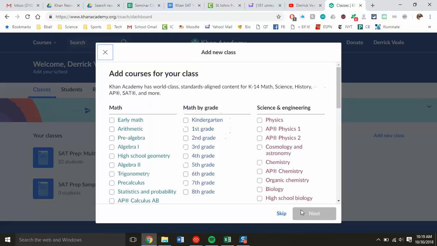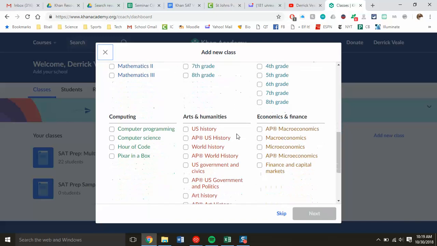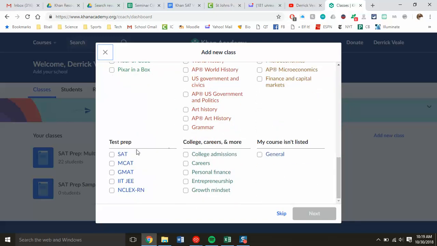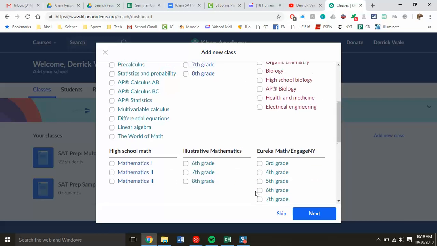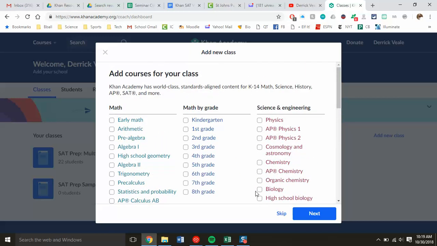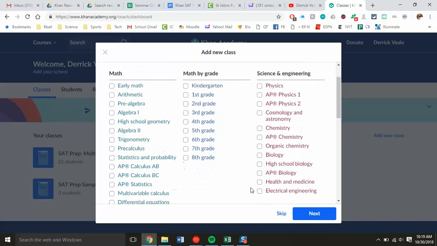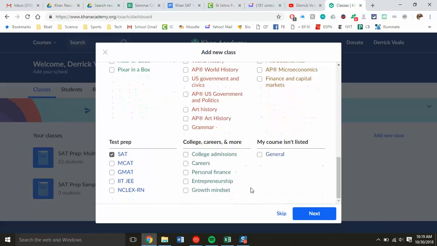And then where it says Add Courses for your class, one of the options that you can choose is Test Prep. So you go down here and click on SAT, and that's what you're going to want to do. There are all sorts of other ones in here if you are an educator and you want to work with any of your actual instructional courses. You can add that as well, but for this time, we're going to go with SAT, and then you just click Next.